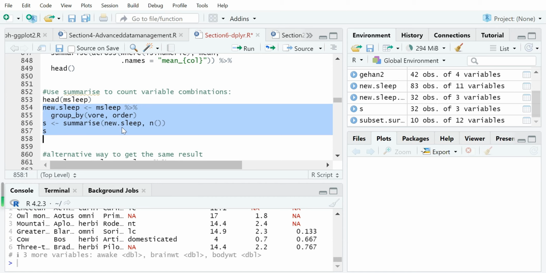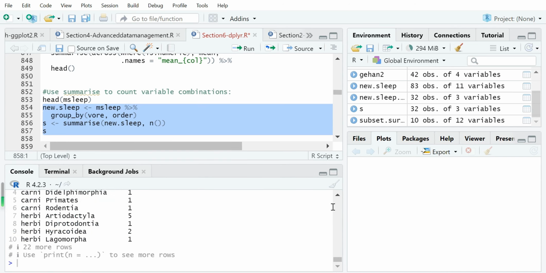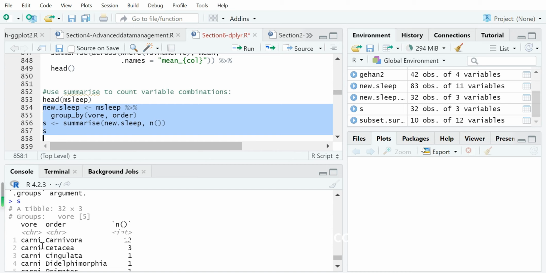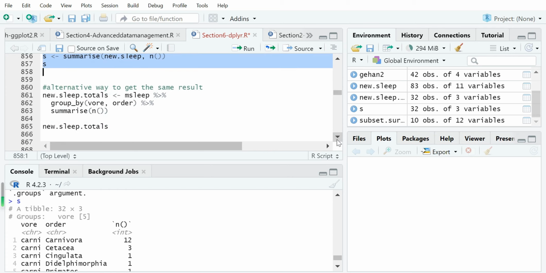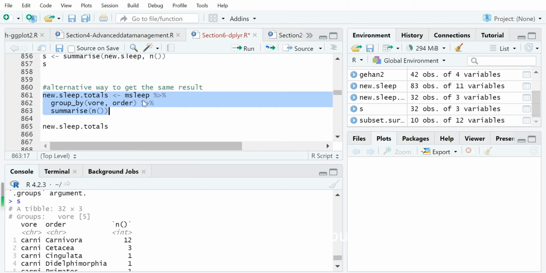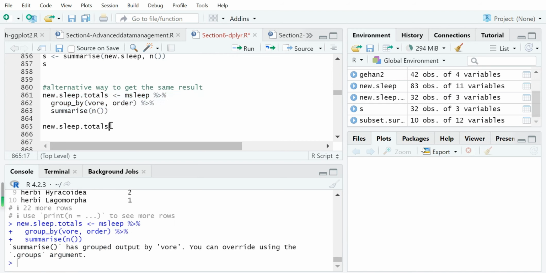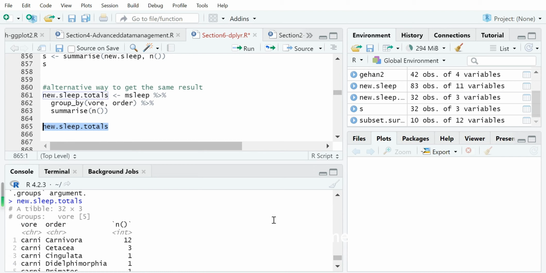Then we can use summarize on this object with the n function. Let me see how it goes. This time we get observations for all the combinations of values from these two variables. For example, vore with value carni and order carnivora has 12 observations, and so on. You can use an alternative way: just pass msleep to group_by, then pass to summarize with the n function. You get the same result.